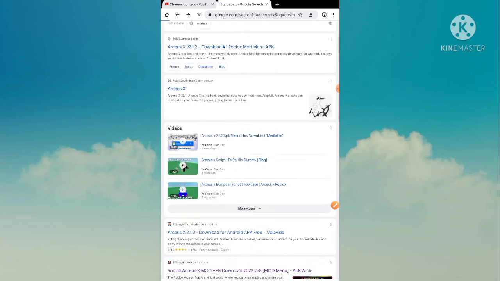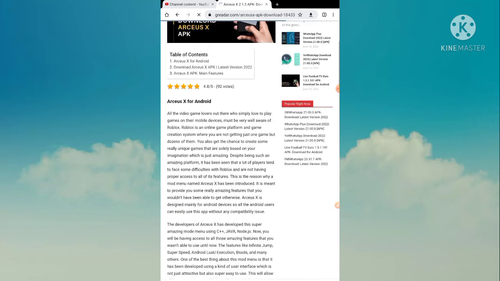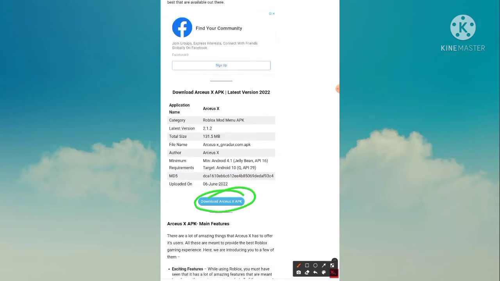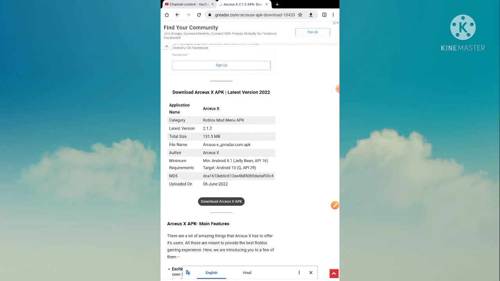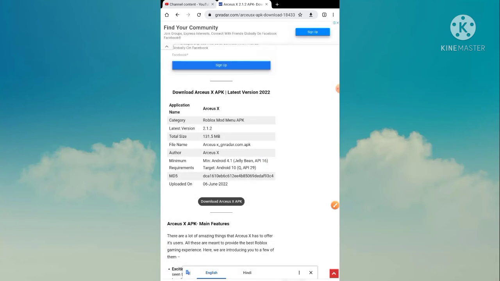Okay, so you need to just use these websites and try to download from there. Use any one and go to the option to download. Click on here and you can just install. Click on download. Anyway, your application will start automatically. This is a size of 131.05 MB. You can download it.